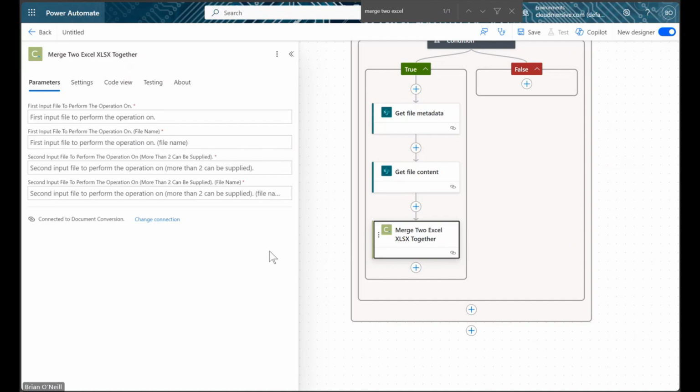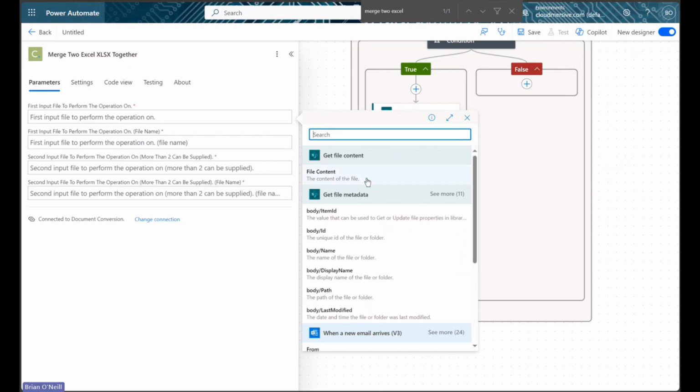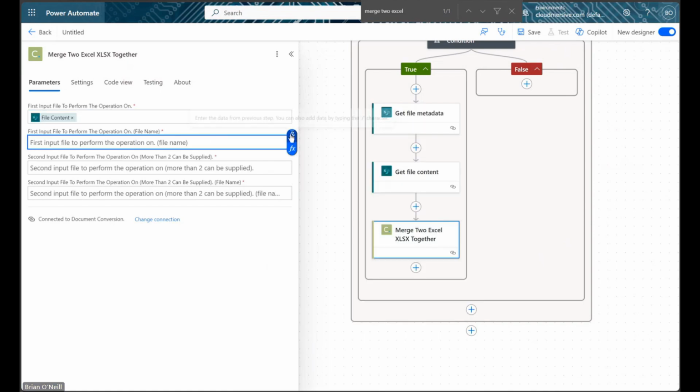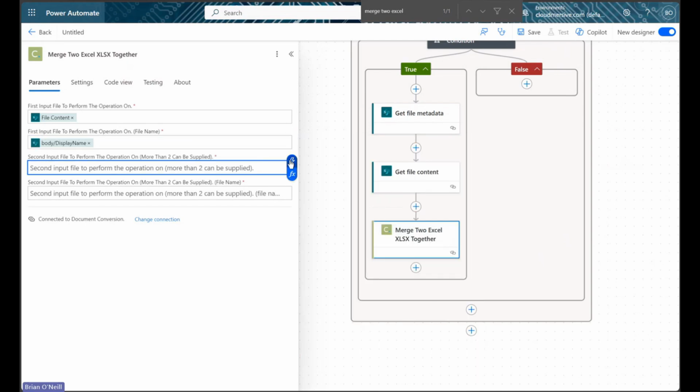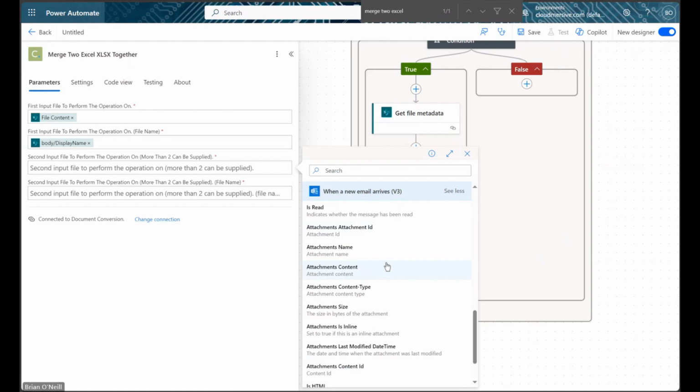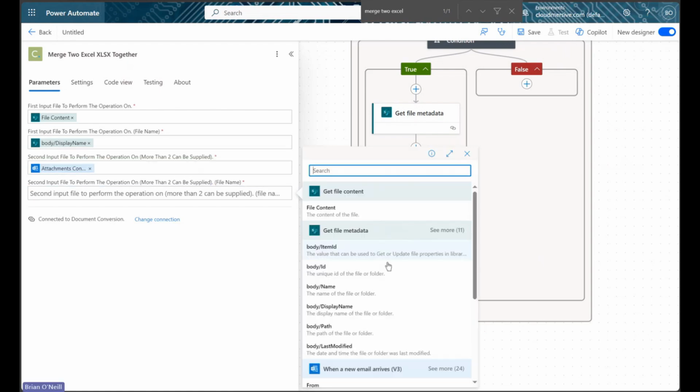To configure our request, we'll decide which workbook should show up first in our merged file, and we'll add that file's content and file name to the initial 2 parameters. We'll then add the second file content and file name to the final 2 parameters. In my example, I'm adding my existing workbook before the new one.